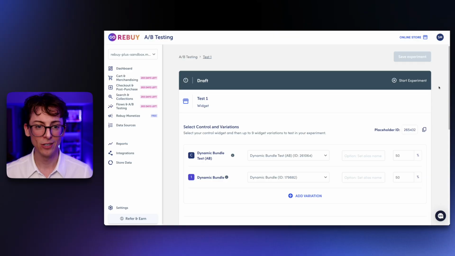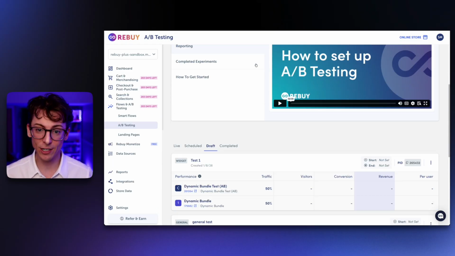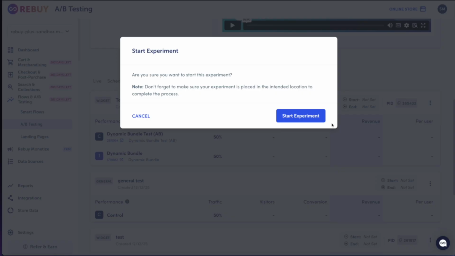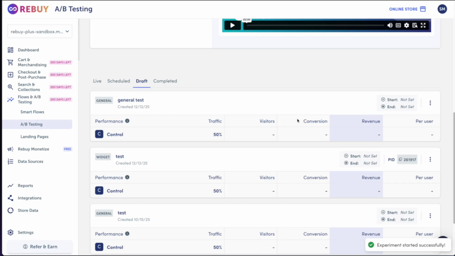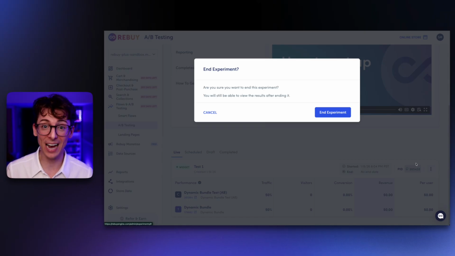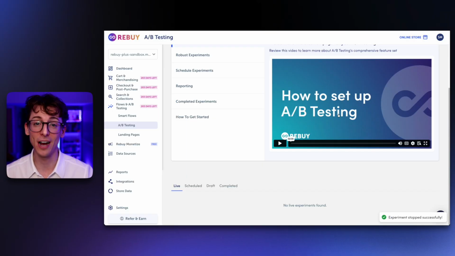Now, since we have that placeholder ID installed on that product page, all we have to do is set this live. So you can start the experiment right here from the editor by clicking Start Experiment in the top right corner, or we can head back to the A/B testing dashboard, scroll down and find our experiment in the Drafts tab, and then click the 3-dot menu and hit Start Experiment. So if we had scheduled an end time, this experiment would wrap up automatically. Otherwise, you can end it anytime from the Active tab using, again, that 3-dot menu.